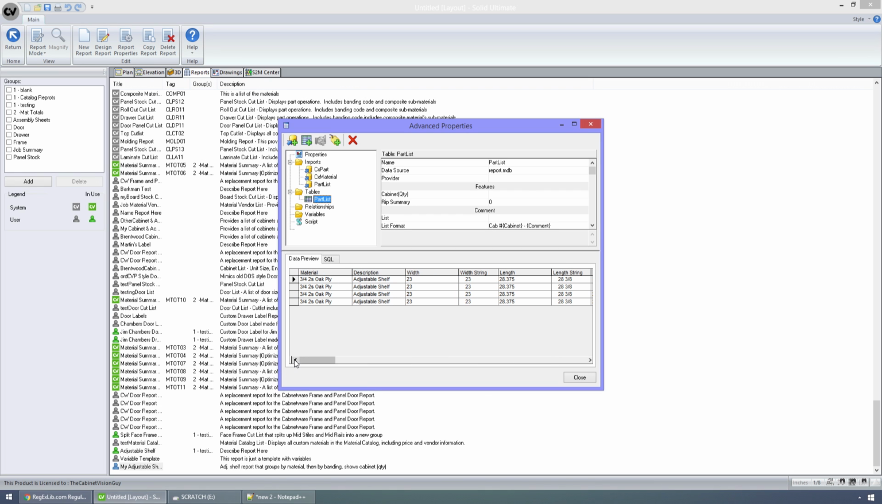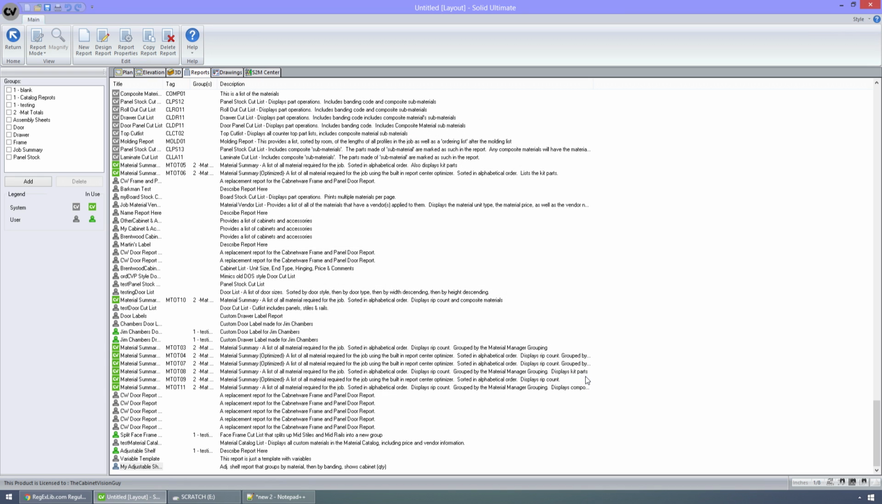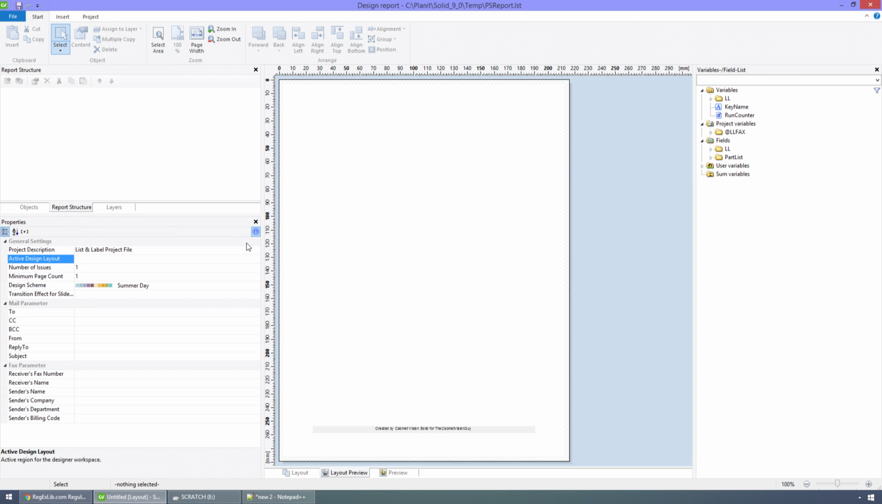We are now ready for our report to actually be made. So I'm going to hit close, and it's going to do nothing. Sorry, I thought I'd click new button. So we're going to select our report, or make sure it's selected, and we're going to go to design report. Now you can see this is a blank report. It just has some little information here at the bottom.